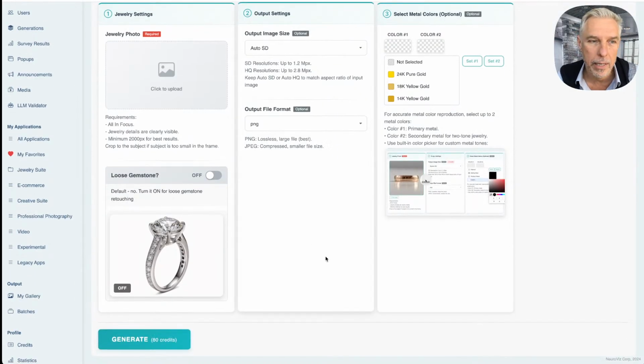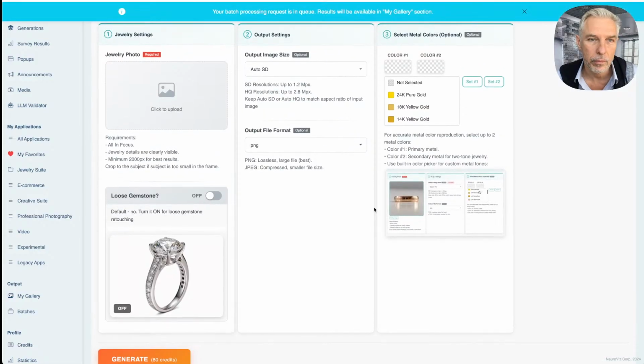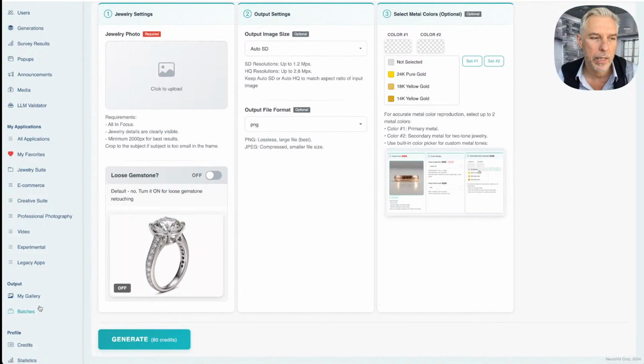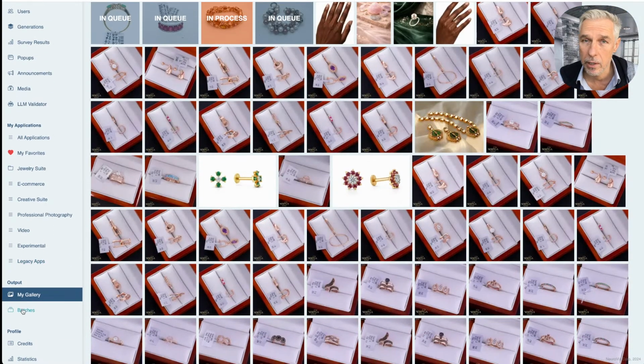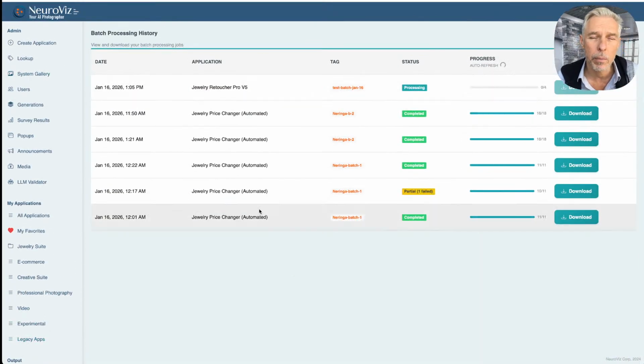So once it's all set, you hit generate, and boom, you have a message that it's working. And now you have this under My Gallery. Well, you will see those images that are in process or in queue under your gallery. Also, we have these batches. This is new. So you have your batches submitted.